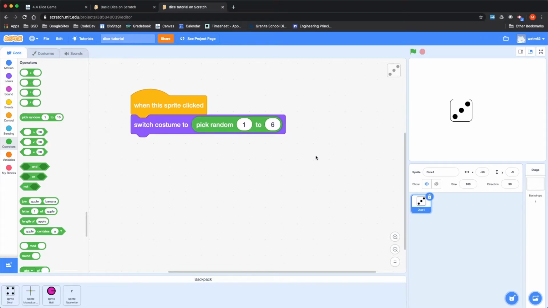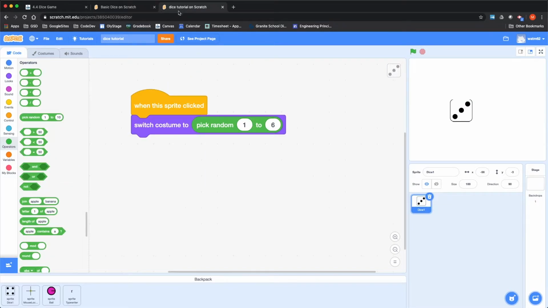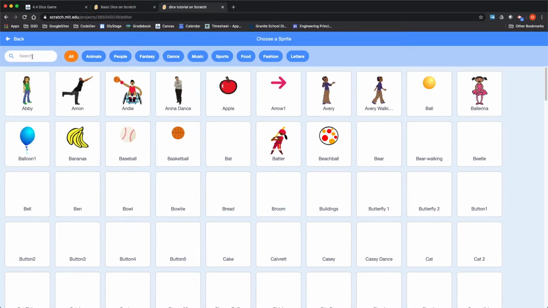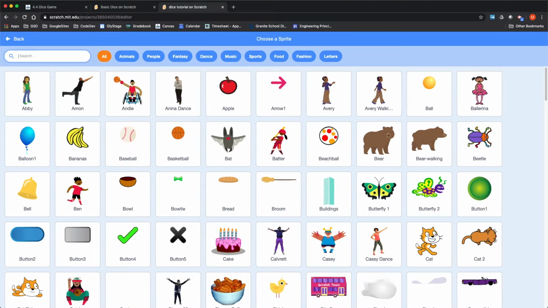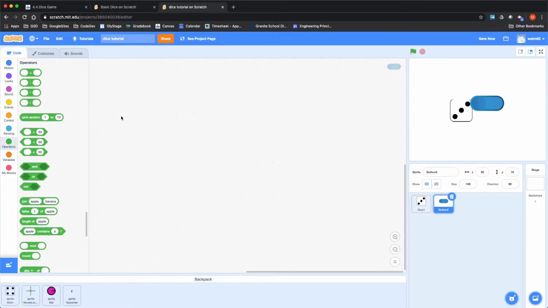Now, the next part of the rubric, I'm going to jump back there, says we have to use broadcasting to have the dice rolled when a button is clicked. So we're going to jump over here. We're going to add a button, just a new sprite, and I think if I type the word button right there, it will show me some buttons. Here's a nice button. I like this one. It has a couple of costumes. I use it a lot. We'll put it down here.